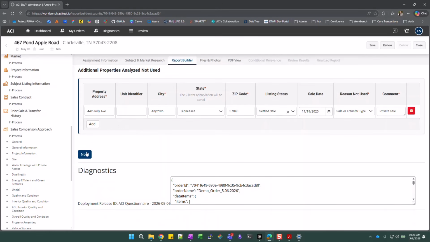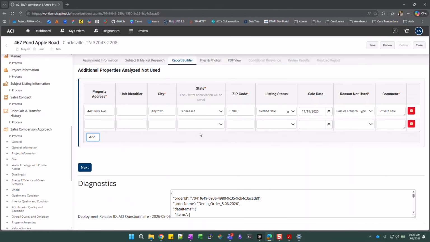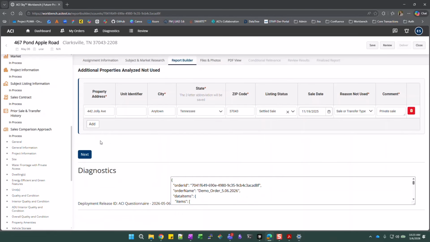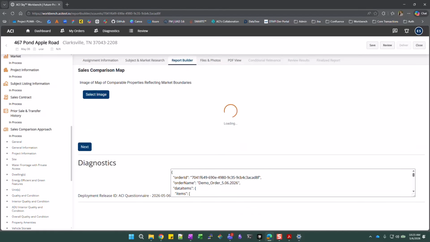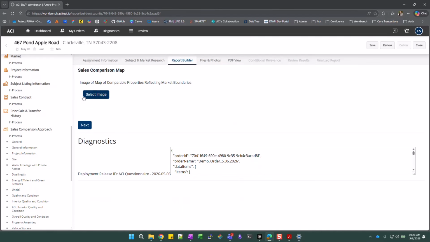It will stop you from progressing next if you add one and leave it blank because it's assuming that these are required. You're saying there's one more that was analyzed but not used. So again, you want to remove it if you're not going to report on it. All right, we'll click the next button. That should take us into our sales comparison map where we can add the image of the map that you created.